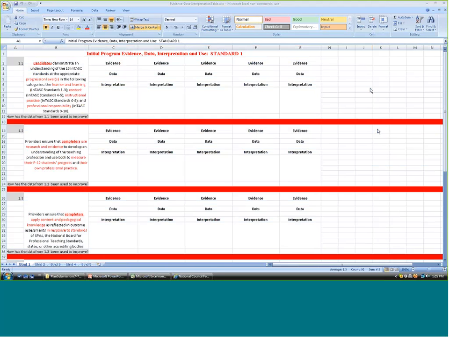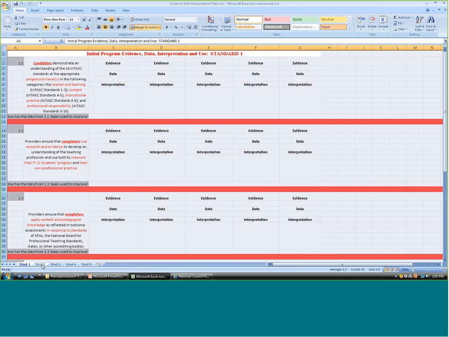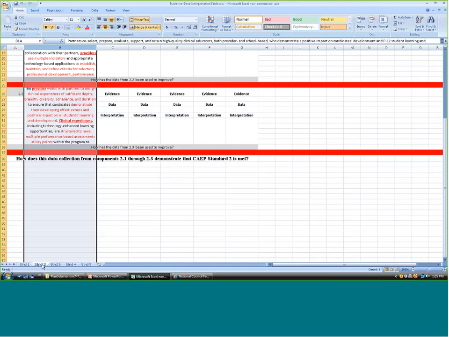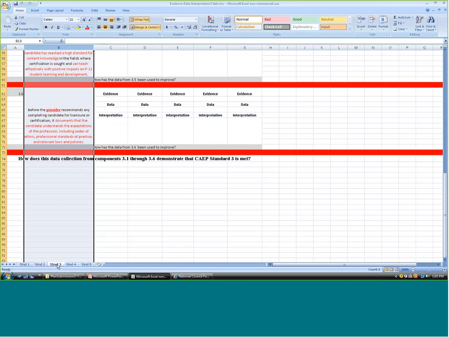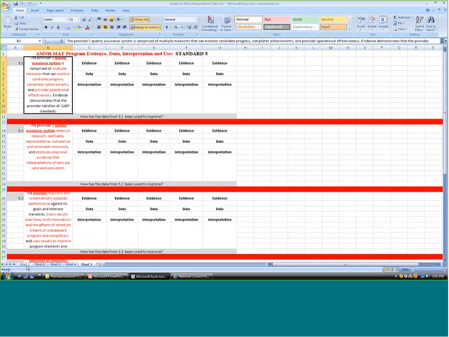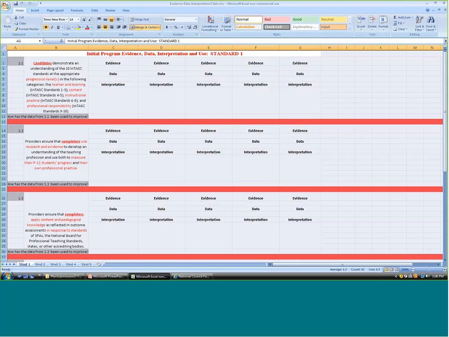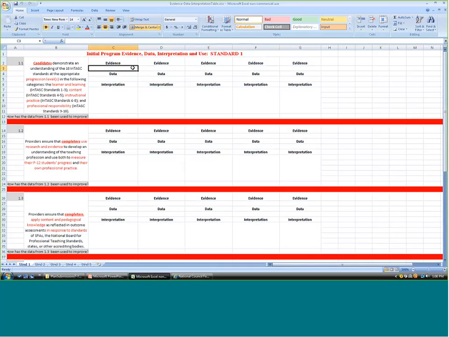Here's sort of a planning tool for you. Like I said, it's on a spreadsheet. Down below you can see Standard 1, Standard 2, Standard 3, Standard 4, Standard 5. So every one of the standards is represented here. And again, this was a tool designed by Ursula, and I thought it was a great thing.